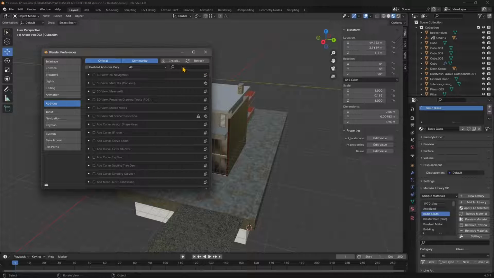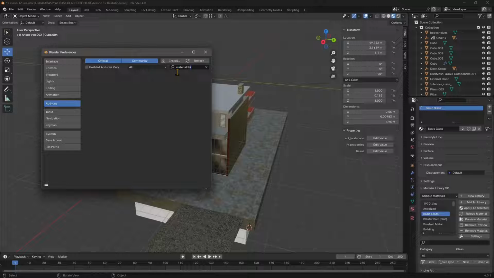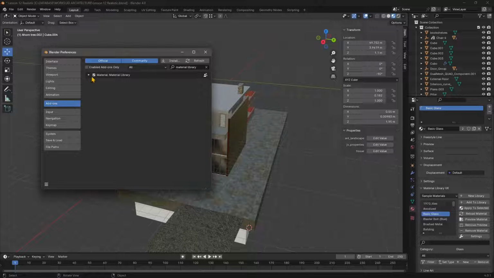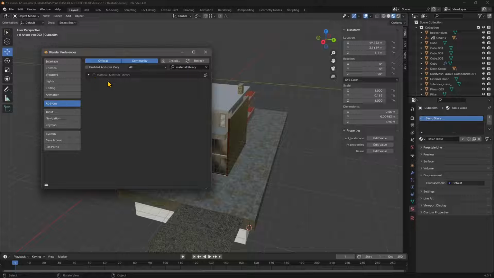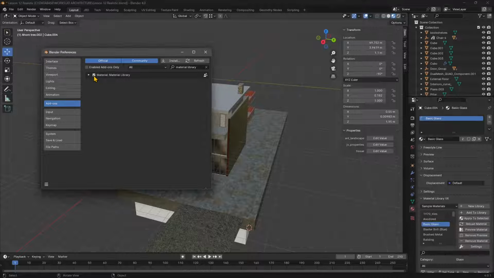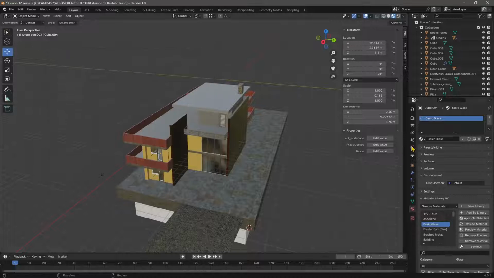Now, I'm gonna click on the X here and do another search. I'm gonna search for material library, and there you go. This is the one that you want. So right now it's off. You can see it disappear from the material panel on the right. So I'm just gonna turn it on again. And there you go. You can find it here in the materials at the bottom.